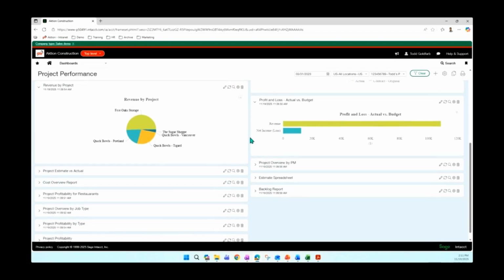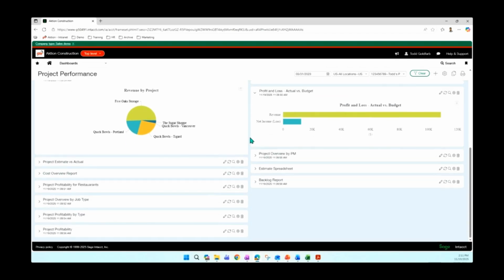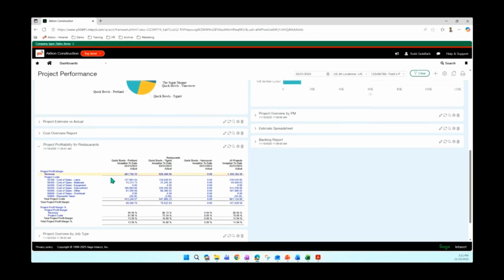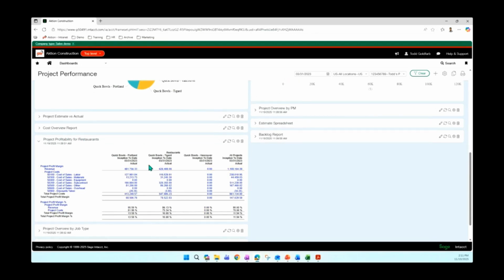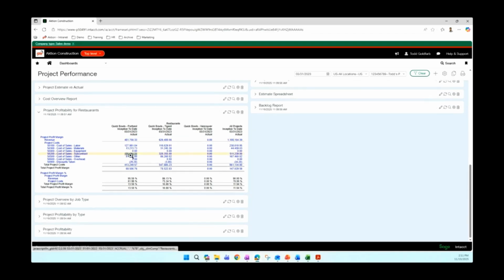As we build out together during implementation the meaningful dashboards for you, we'll figure out, oh, okay, you want to have your profitability broken down by restaurants. Okay, so I've added the different restaurants as my columns, and then my revenue with the cost of sales for materials, labor, equipment as our rows. So what this means is we're utilizing those dimensions to slice and dice the data.